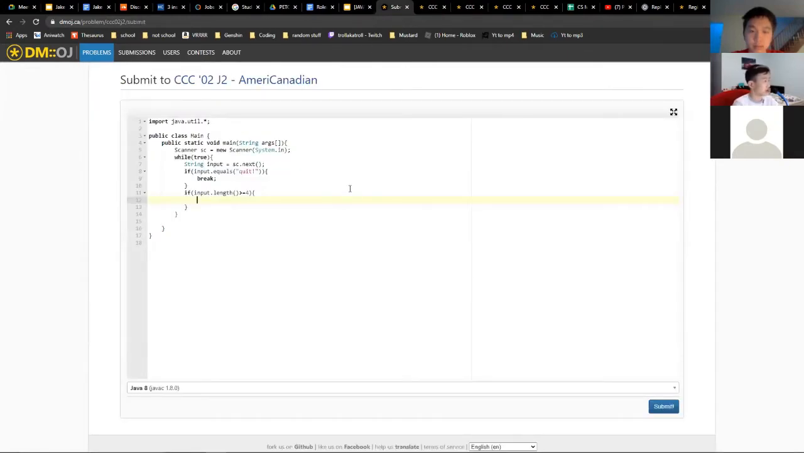So this is substring now. You'll take a string, or I can take a character, it doesn't matter. String consonant check is equal to input.substring, and what I substring is input.length minus 3 and input.length minus 2.